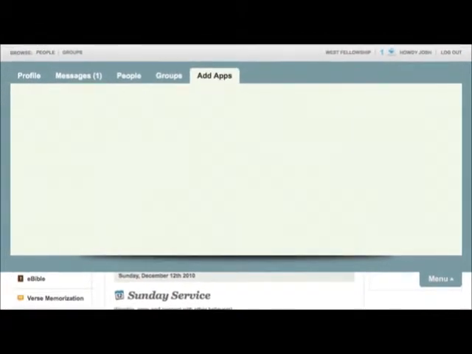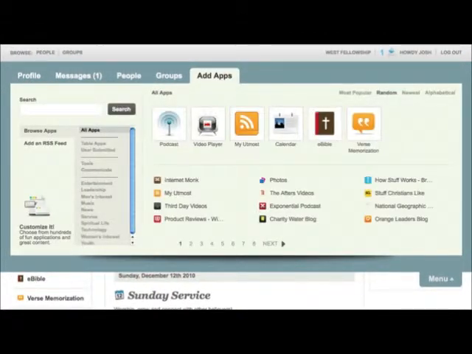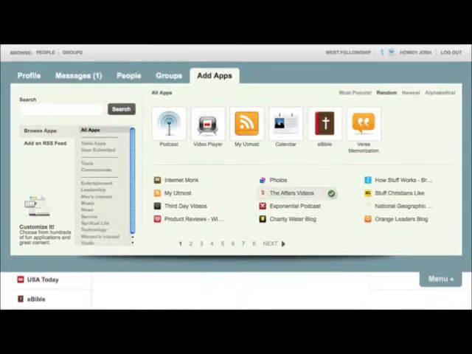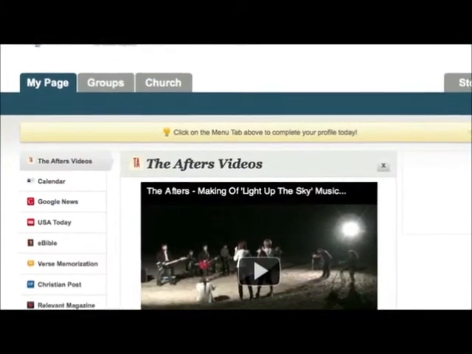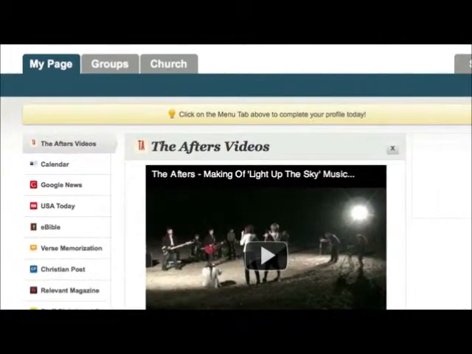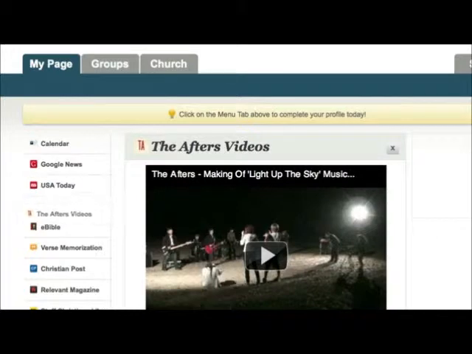The Add Apps tab is the last one. This is our app directory. We have pages upon pages of applications to choose from, broken out by category, and you can search for apps by name and keywords too. Installing an app is as simple as clicking on the green plus sign. Since I'm on my page right now, it'll install there right at the top. If I was an administrator of a group or my church, I would install apps there in pretty much the same way. If I want to move an app I've installed, I just click and drag it and drop it where I want it to go.